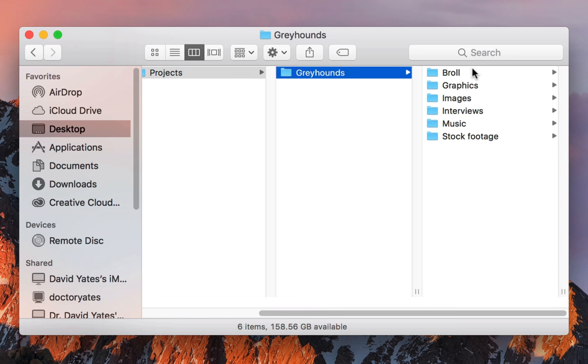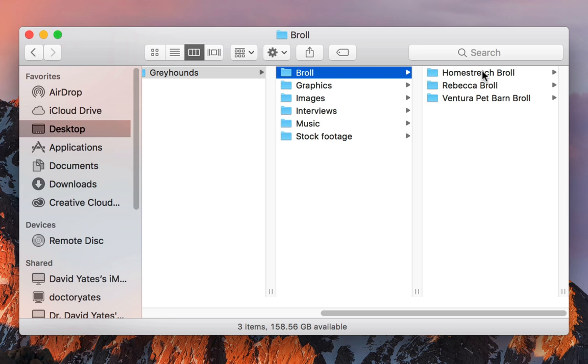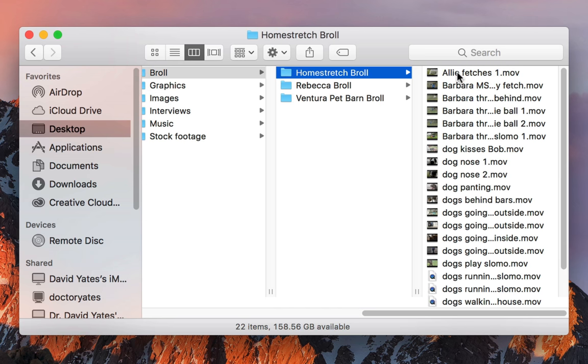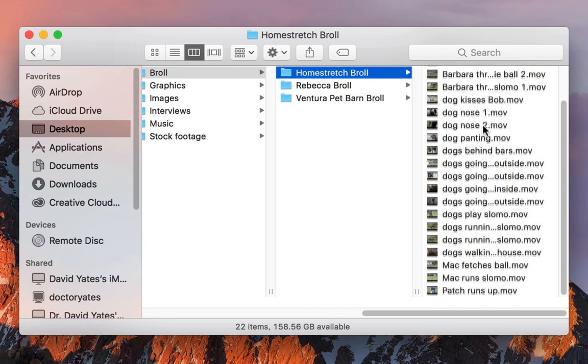So inside the Greyhounds folder, we can see all of the other folders that I've automatically organized for you. If I click on B-roll and select another subfolder here, we can see all the movie files within that folder.